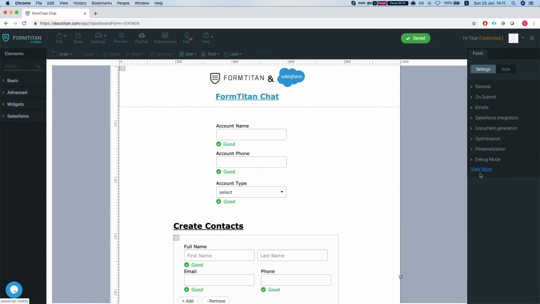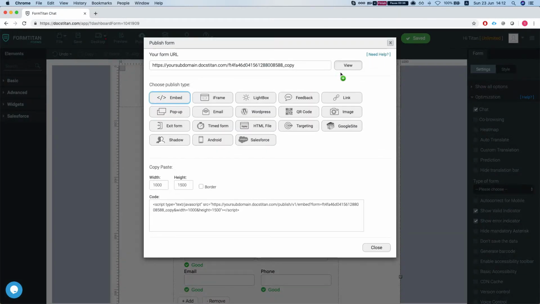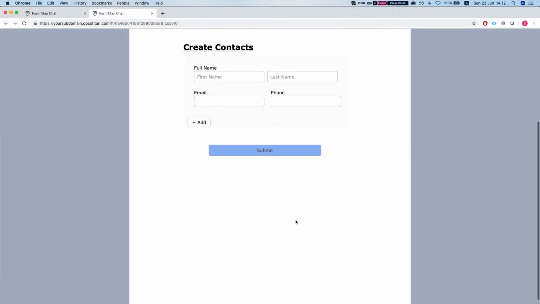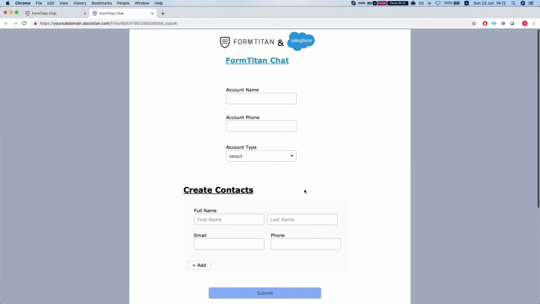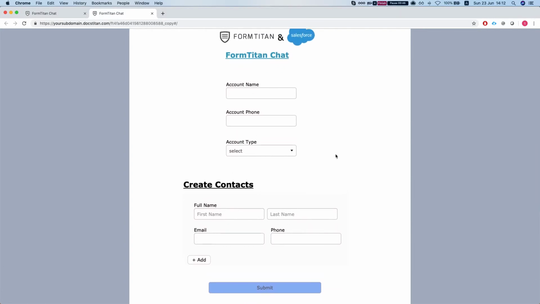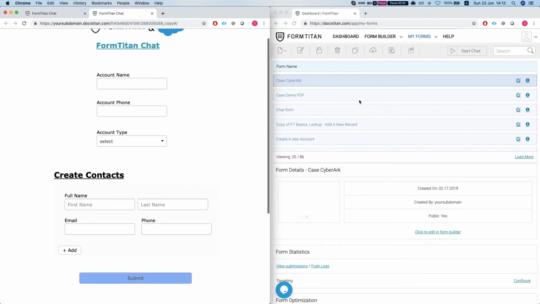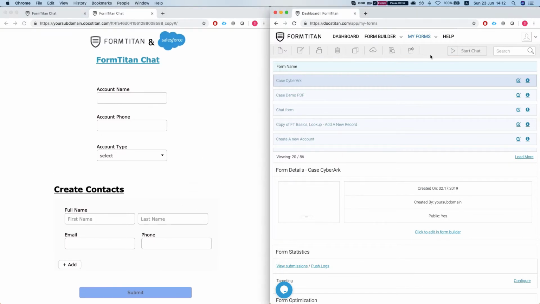In order to enable this, we're going to head over to optimization in your form settings and click on the chat checkbox, and we'll save our form, publish it, and right now we see nothing. The reason that we don't see anything here is because there are no operators listening to our chats. So what you'll need to do, after you enable the chat, is have someone take chat calls.